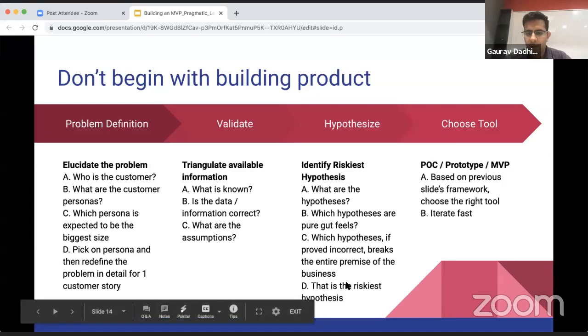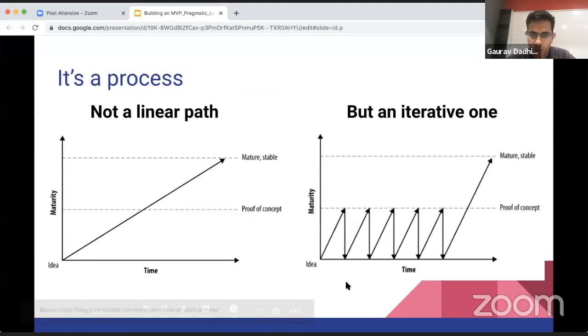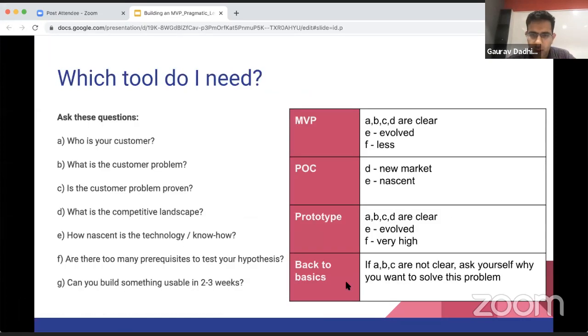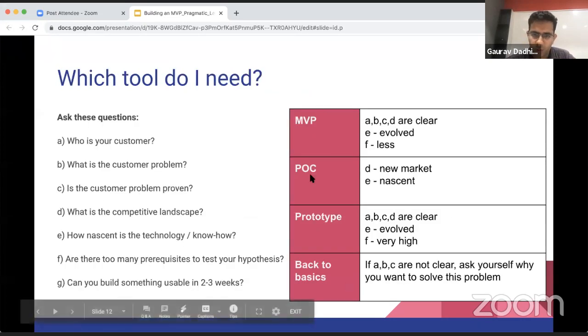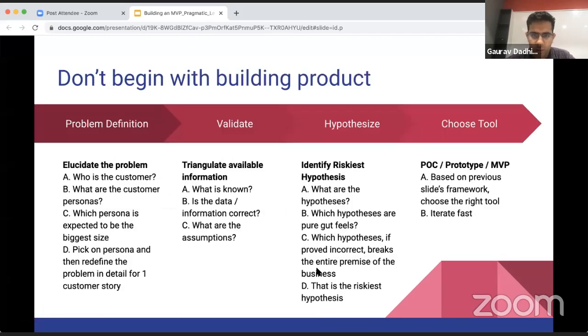So yeah, once you've identified your riskiest hypothesis, I think you need to use the framework that I shared here and pick one of the tools between these three if you feel you do not know enough about the problem. Back to basics. So moving on. The essence of this slide is, don't think in terms of, hey, I want to build an MVP. Think in terms of, how much do I know? What tool do I need to use? And then how do I get from there to building a real product?